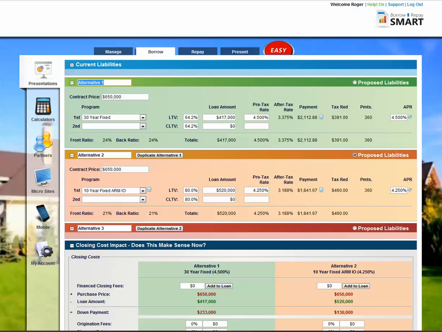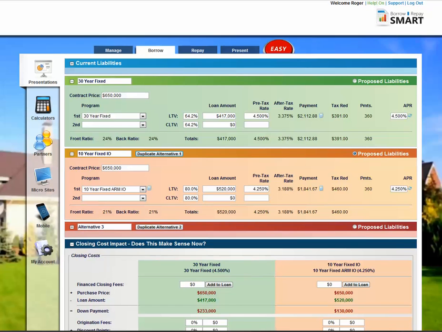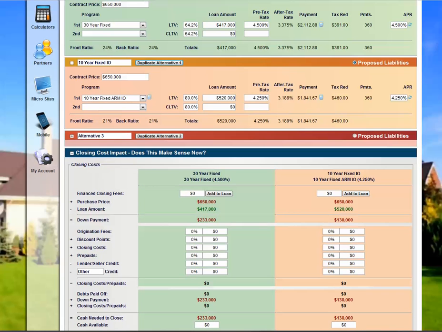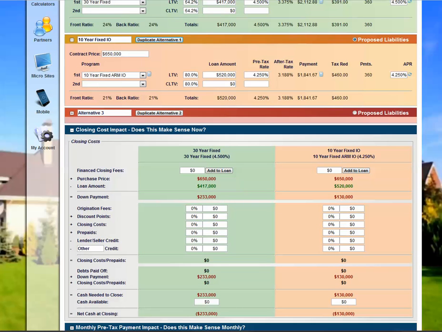So even if it's just something like a 30-year fixed would be one, and then maybe call this your 10-year fixed IO over here. So I can see you get different loan amounts. The purchase price is $650 on both. That all looks good. Loan amounts being different here. Down payment $133 and $130. That all looks good.